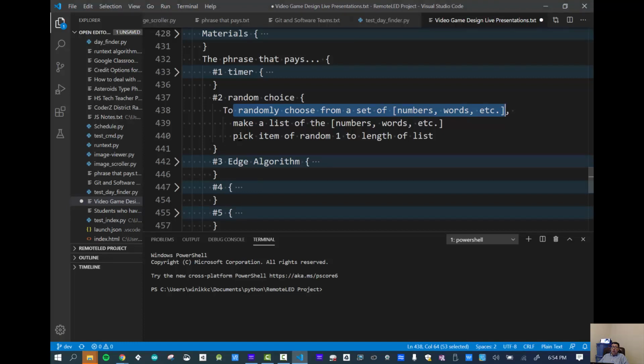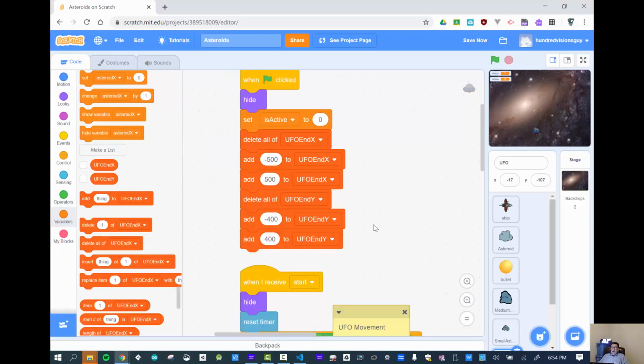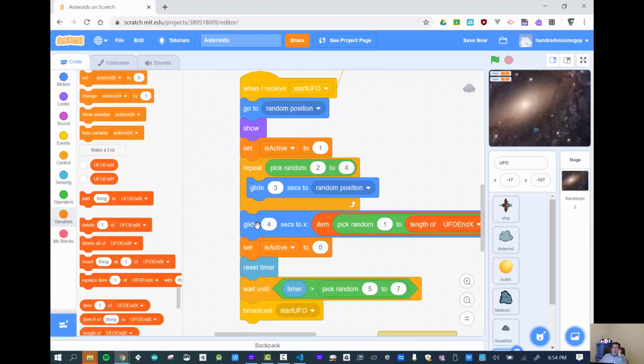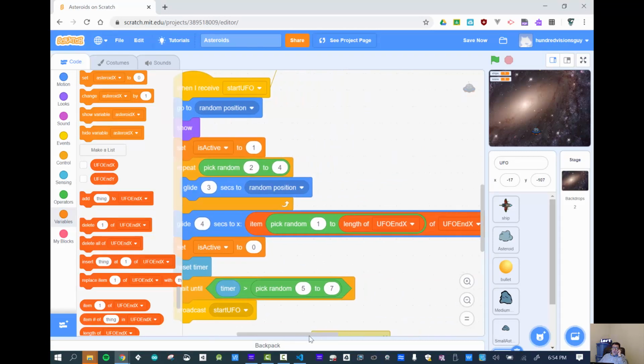And then what we want to do is pick item of random 1 to length of the list. What does that mean? Okay, so when we glide to one of our different locations, we're going to pick a random number 1, 2, length of UFO and X.